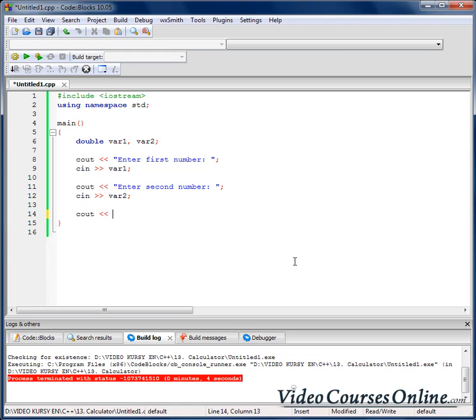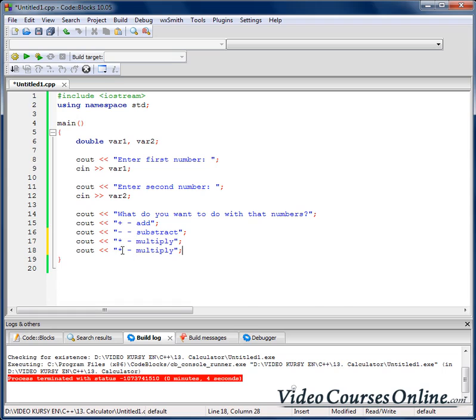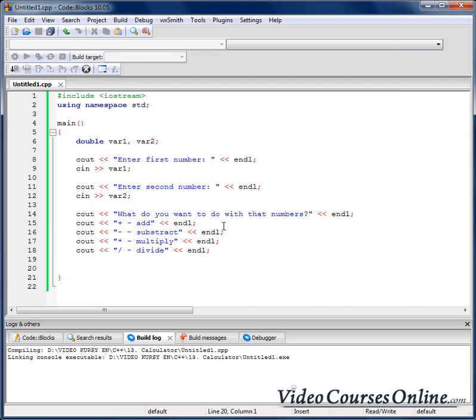Now let's ask the user of our program what he wants to do. So for example, what do you want to do with the numbers? You can add them, you can subtract them, you can also multiply them and divide. And let's make an end line after each one here, so it will be easier for us to read. And now, as you can see, it looks like that.